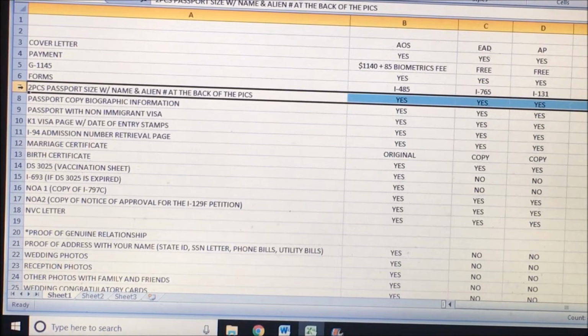Okay, the next, 2 pieces passport size with name and alien number at the back of the pictures. So you need 2 pieces passport size for AOS, EAD, and AP. So you need 6 pieces of passport size, and just write your name and alien number at the back of the pictures.